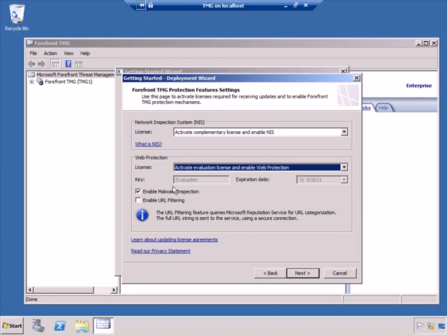We're going to activate the evaluation license for this course, although Globalmantics will deploy with an actual purchased license. We also have to choose which features we want, malware inspection only or also URL filtering. Globalmantics plans to deploy with both malware inspection enabled and URL filtering enabled, so we're going to make sure there's a check mark next to each one.